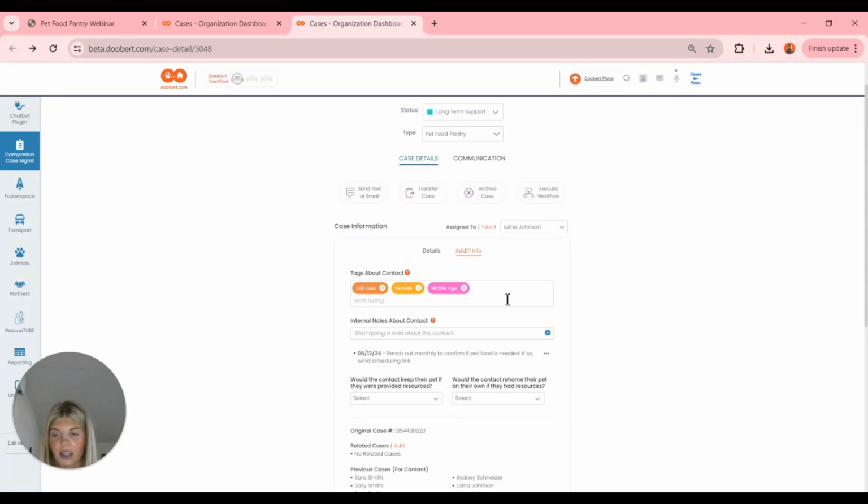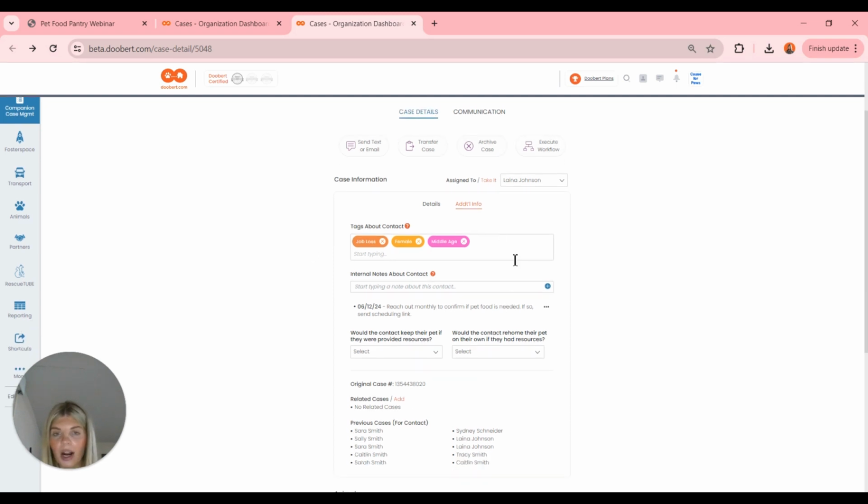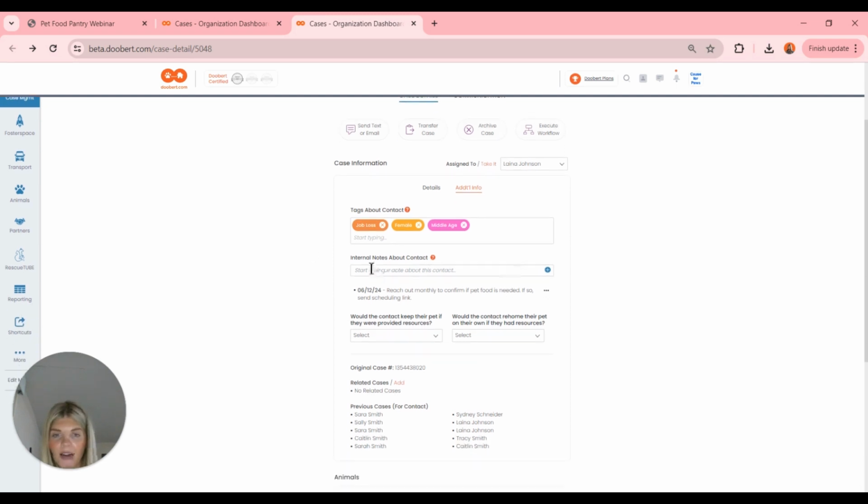Just if your organization likes to collect those insights on who they help most or least, things like that. So that is there for reporting purposes. And then down here we have our internal notes about the contact. We said reach out monthly to confirm if pet food is needed. If so, we're going to send them out our scheduling workflow.